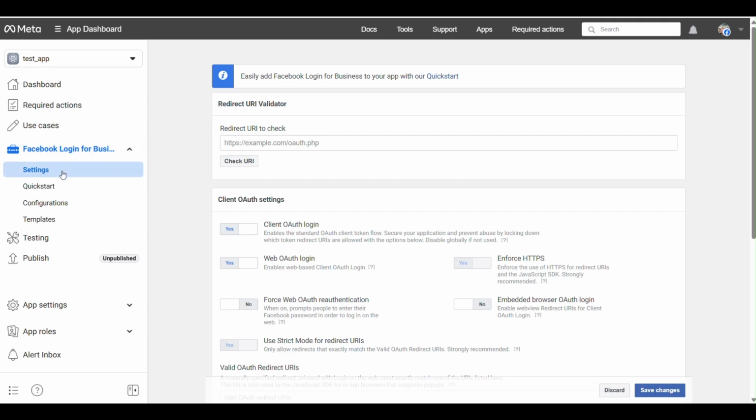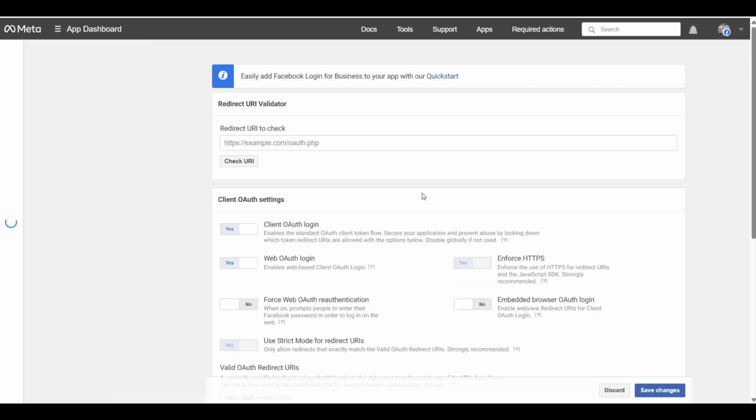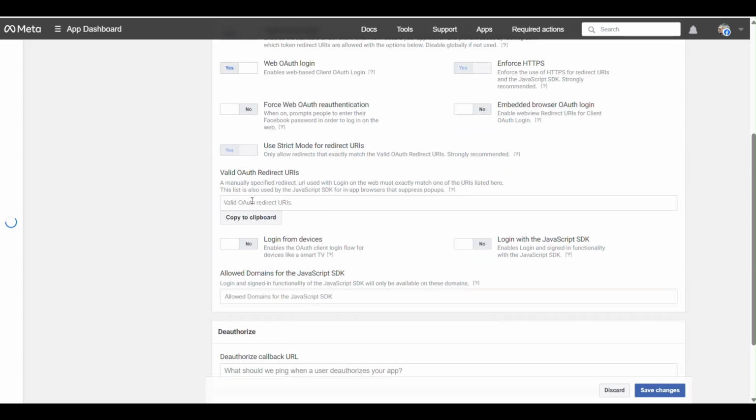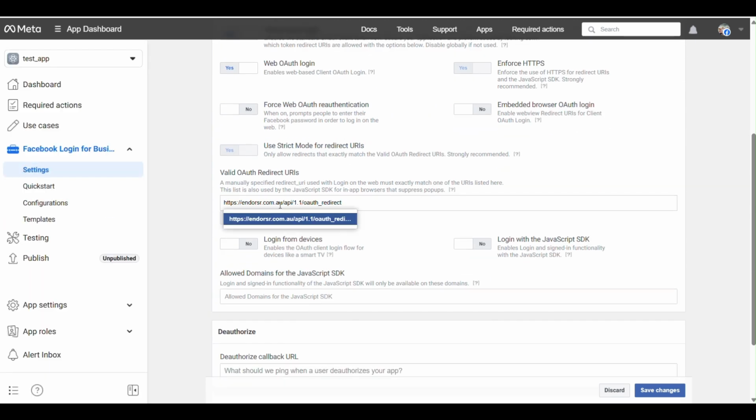Back in your Meta dashboard, we're going to click into Facebook Login for Business and Settings. We're then going to scroll down to the field that says Valid OAuth Redirect URIs, and we're going to paste the URL we just copied into that, and then click Save Changes.